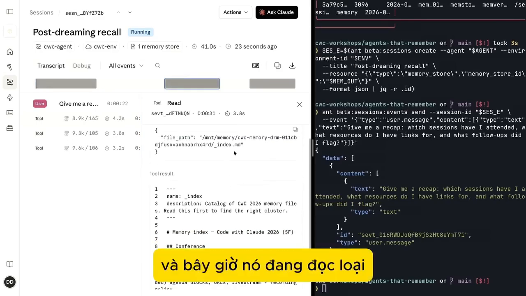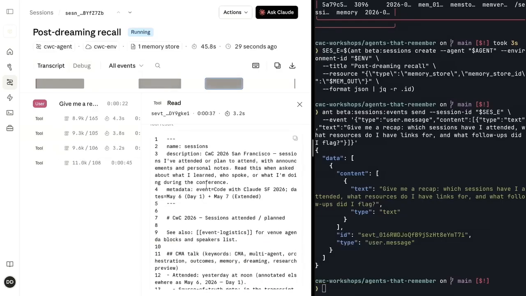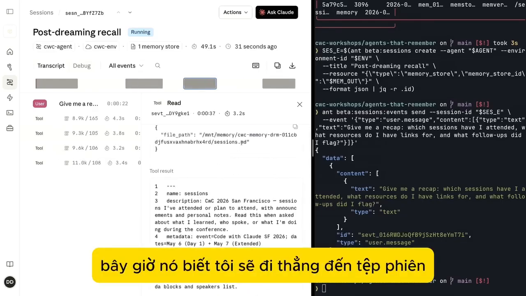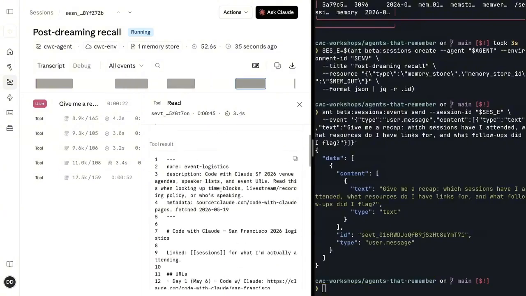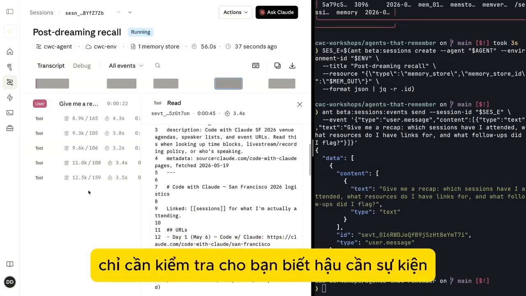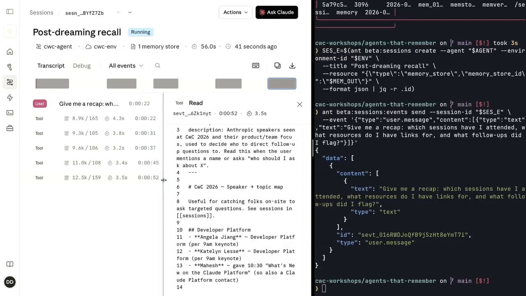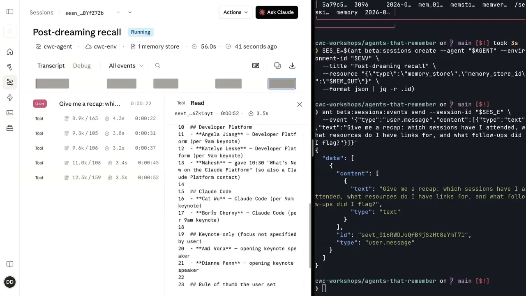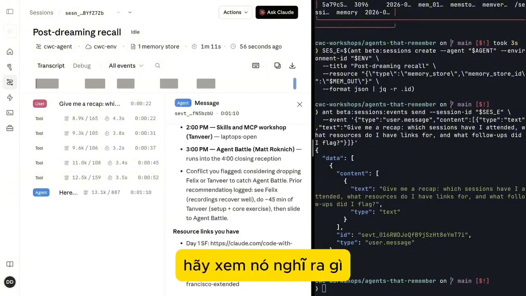and it's starting to read the index first. Okay, great. Now it knows, so I'm going to go straight to the sessions file. It's being a little exhaustive here, just checking for event logistics. Okay, great. Let's see what it came up with.